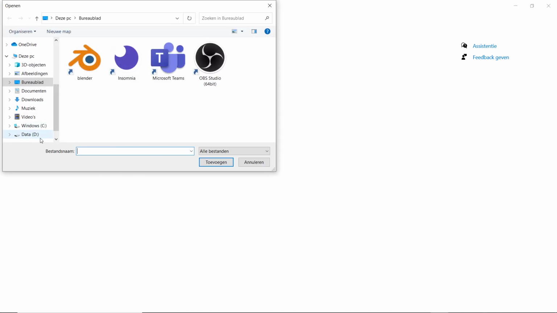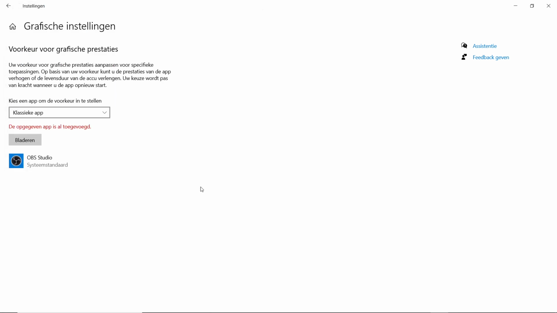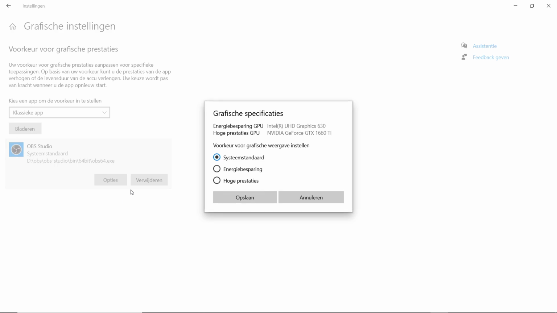You press that, and then you search for your OBS file where the application is at. If you found the application in a file, press on it. I cannot do it anymore because I already did it. Then it will come down here. It says system default. What you gotta do is press on it, go to options, and put it on energy saving mode.